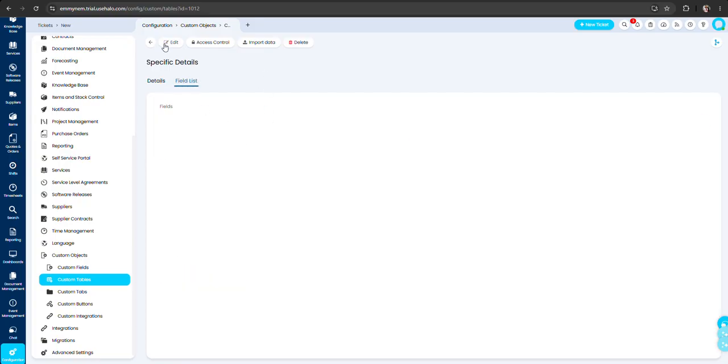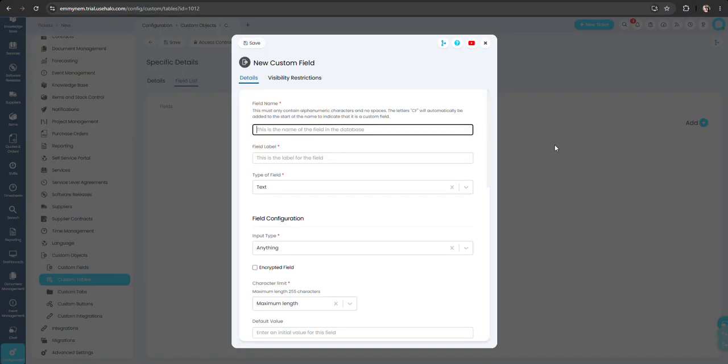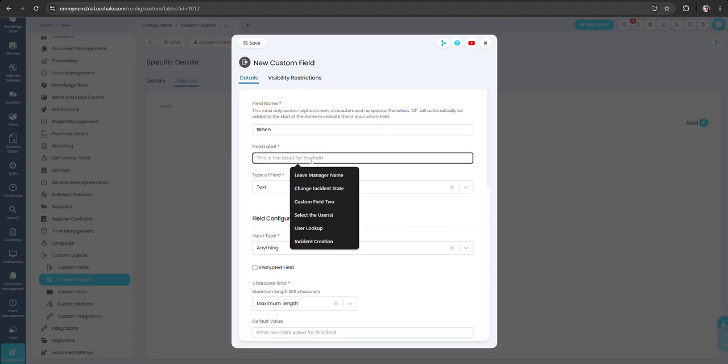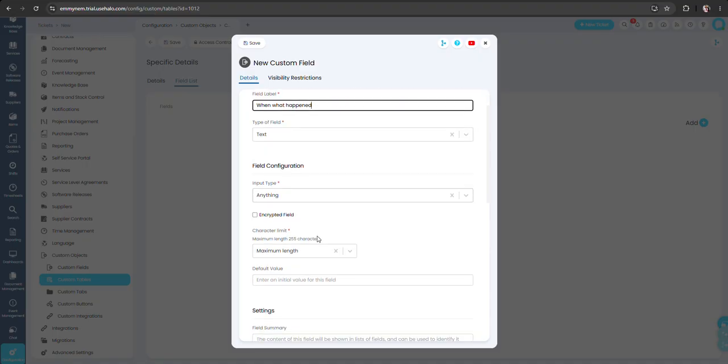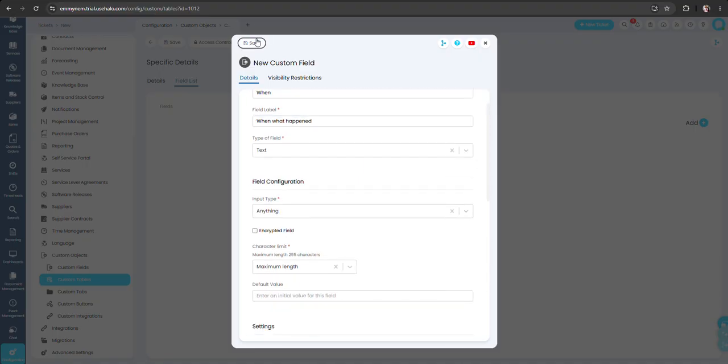Now on our field list, we would add some fields. So we could name some fields like, let's just call them when, how, and where. No, let's just use when. When what happened, and this is going to be a text. Let's just leave it at that and save.